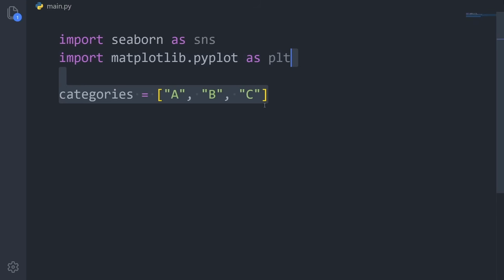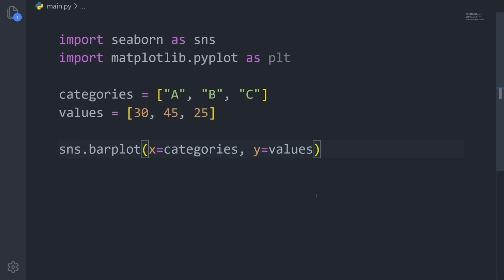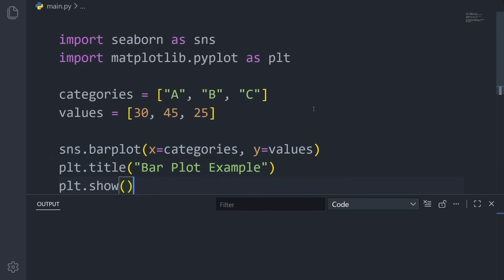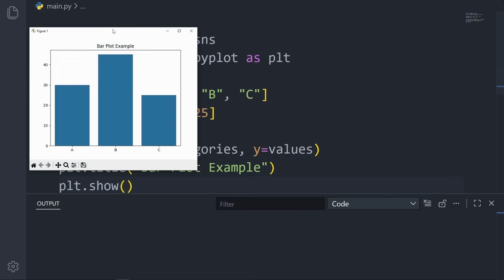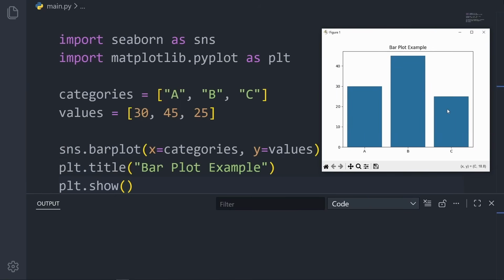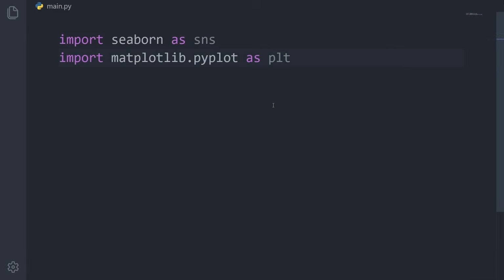In this one, we are working with a bar plot. Bar plots are perfect when you want to compare values across different categories. Each category gets its own bar, and the height of the bar represents its value. Now let's run it and take a look at the result. On the screen, you can clearly see the bars for each category. This makes it very easy to compare which category has higher or lower values. Let's continue with the third example.